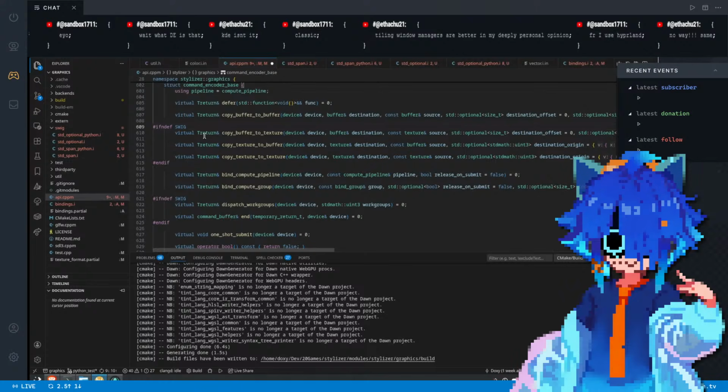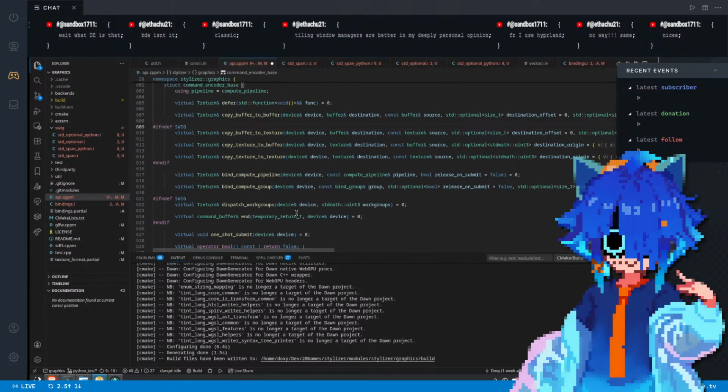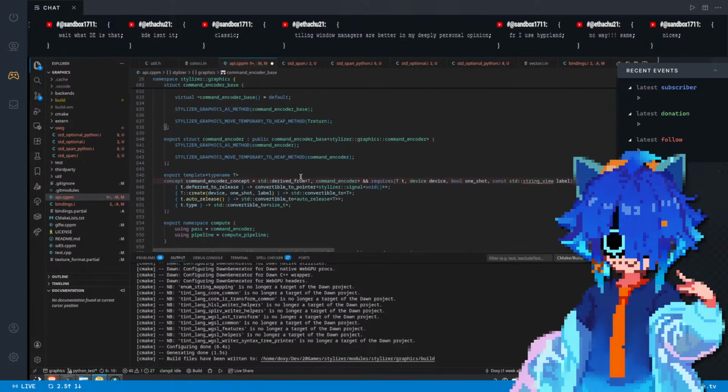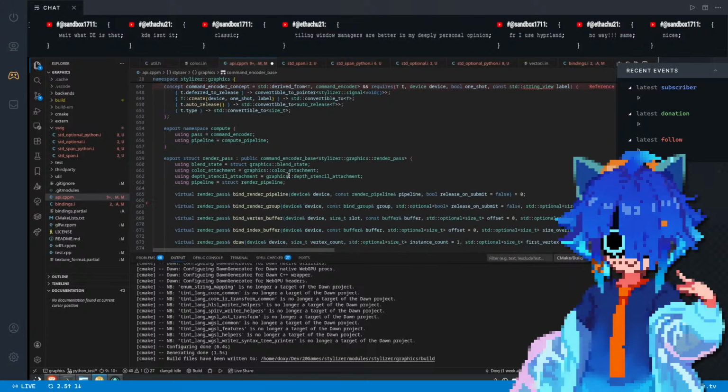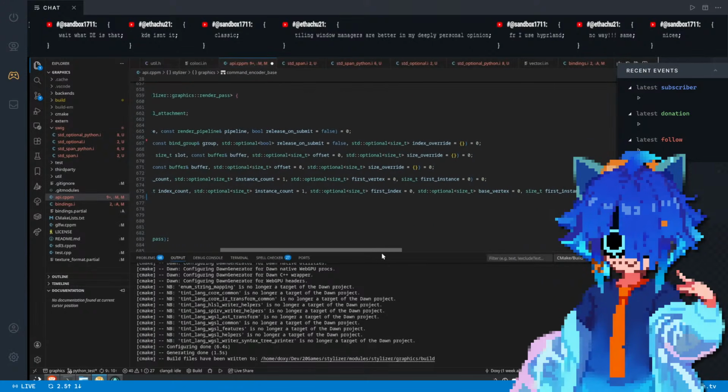Tiling window managers are better in my deeply personal opinion, but that involves me learning something. And who has time to learn something on top of all the other shit I have to be learning? And also, their support's kind of weird, and like config, and it's all on you, and then it breaks. And who has time for that on top of all the other shit I don't have time for?